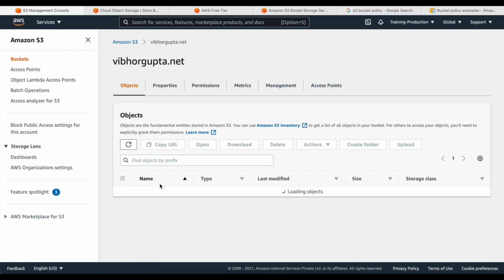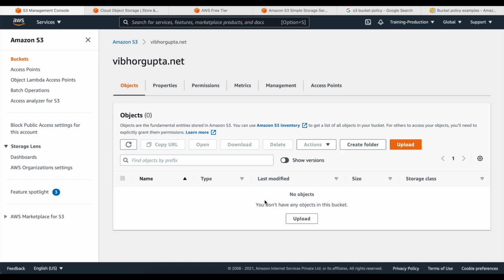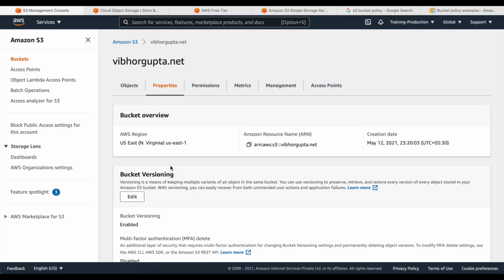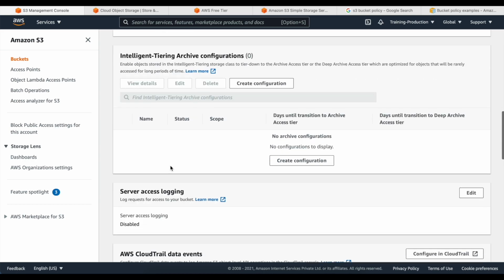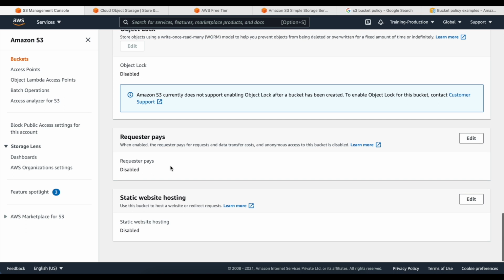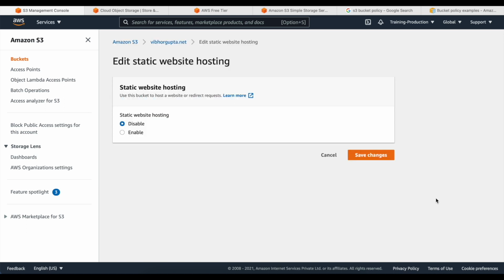Let's click on our bucket. Now this is our bucket. Right now we do not have any object. Now to enable static website, we need to go to properties and scroll down to static website hosting and enable it.